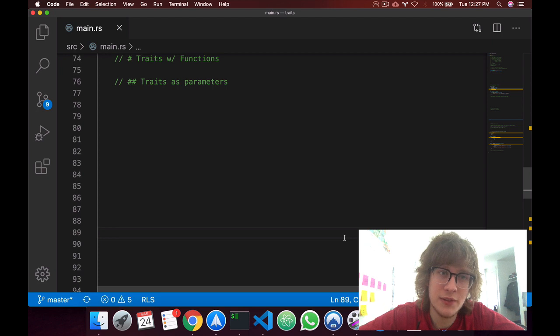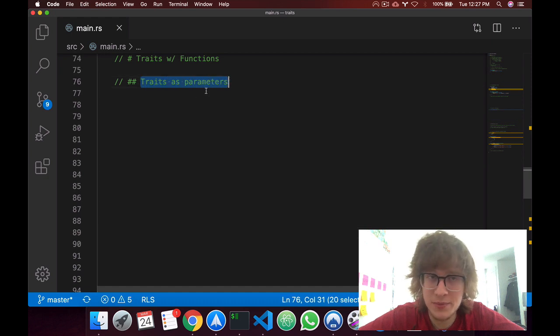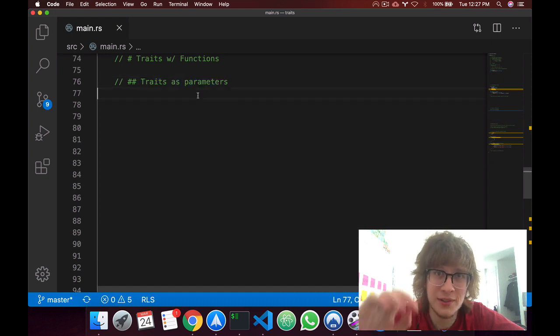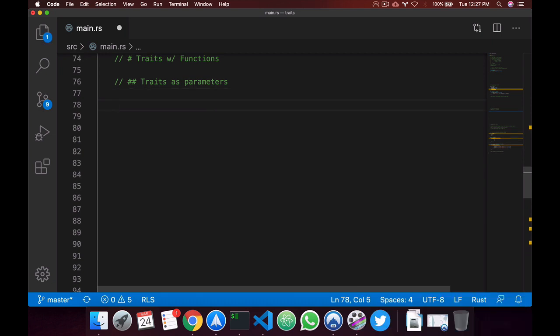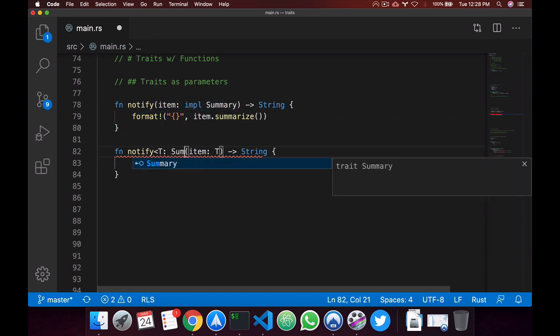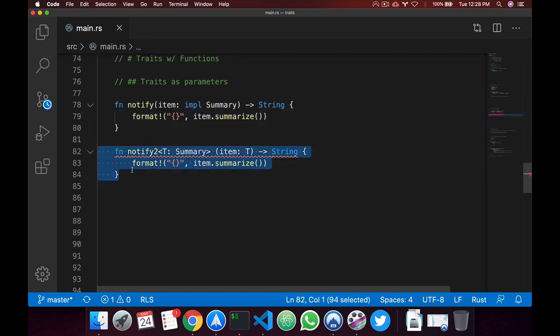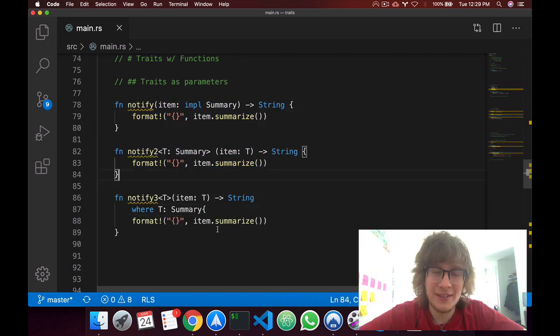Now the main takeaway of this video is how to use traits with functions. And to start off, let's talk about traits as parameters. There's several ways to do this. I'll code them and then I'll go over them one by one. So I'll be back. So as you can see, there's a lot of ways to do this, but I figured it was important to show all of them so that when you're reading code, you can also understand it, even if you have a personal preference to use one of these.